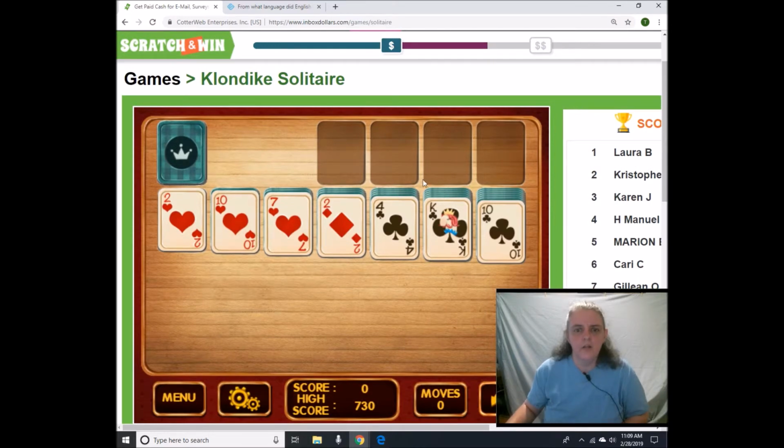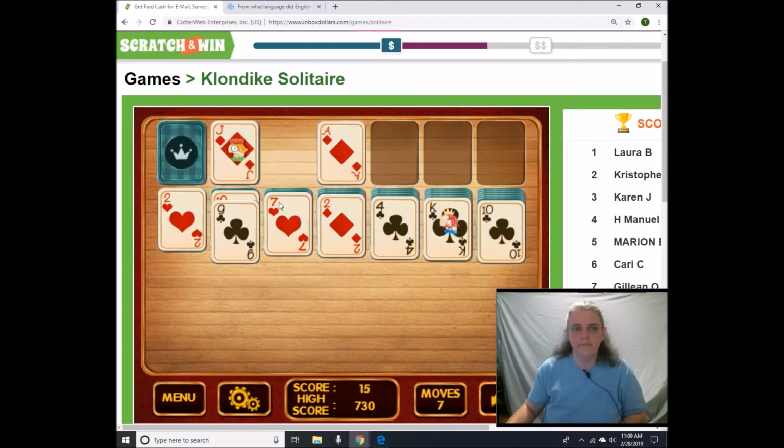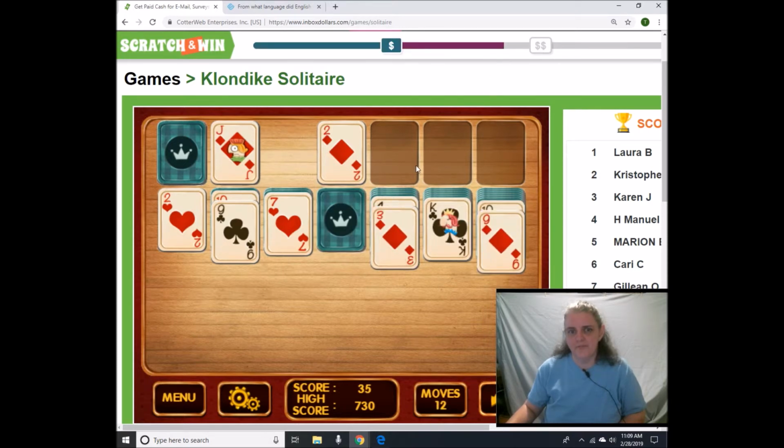Okay. When you play solitaire, if you watch it every so often, the progress bar up there will move, until it gets to the point that you can scratch off another ticket. See there, it just moved. And so I like to play solitaire.